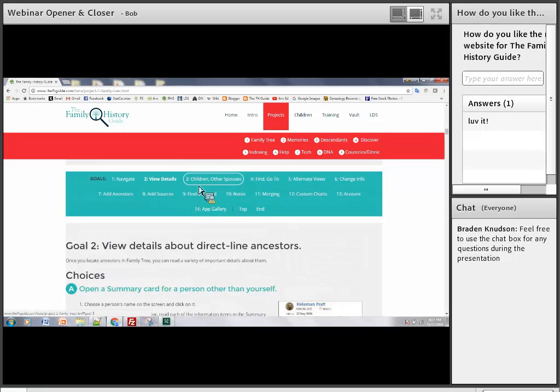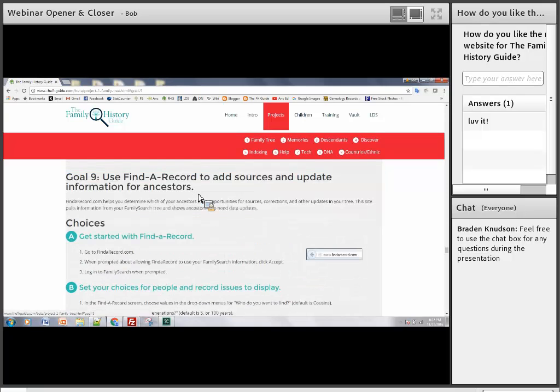I'm going to skip on down to goal number 9. Get started with Find a Record. This is a third-party software tool that FamilySearch endorses, and it's very useful. One of the things that the Family History Guide does is it provides links and some basic instructions for using some really useful third-party tools like Find a Record in your genealogy research.